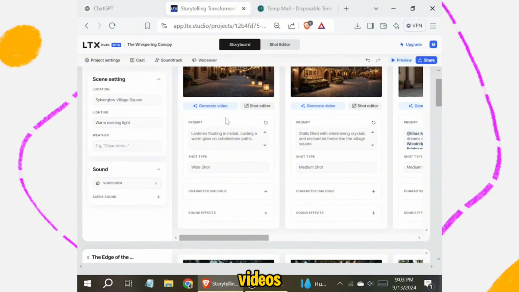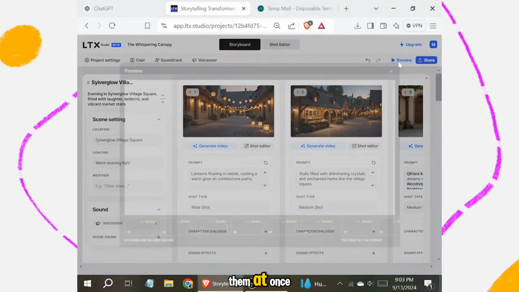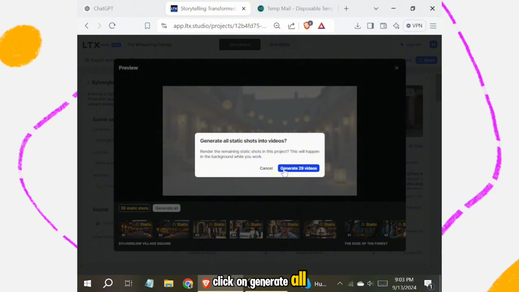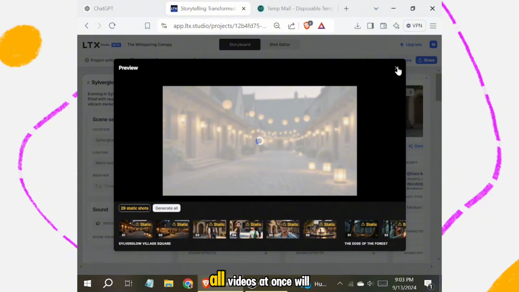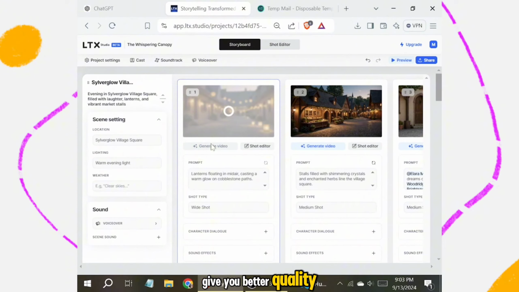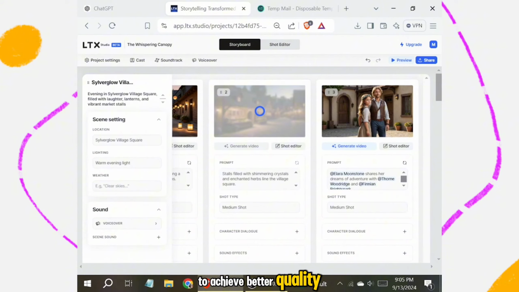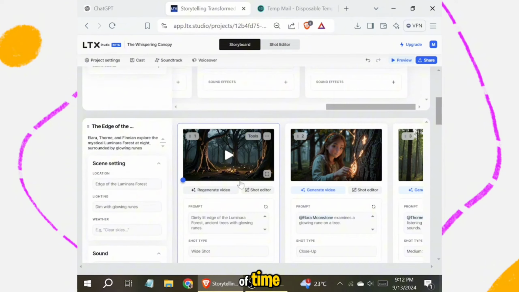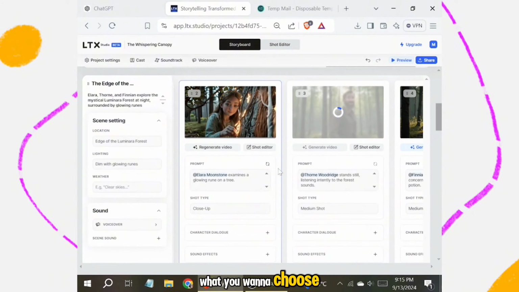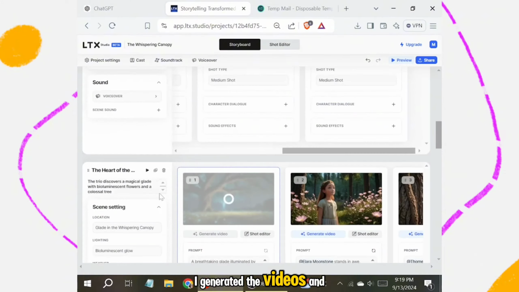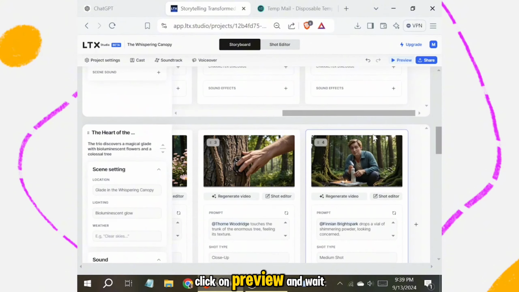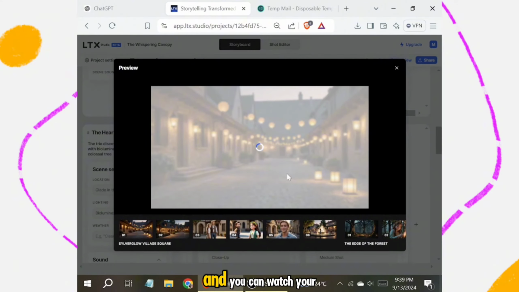To generate the videos, you can generate all of them at once. Click on Preview and then click on Generate All. However, I do not recommend this because generating all videos at once will not give you better quality. To achieve better quality, you should generate one video at a time, but it takes a lot of time. So now it's your choice what you want to choose. I generated the videos and it took almost 34 minutes. Once you generate the videos, click on Preview and wait for a few seconds and you can watch your video.